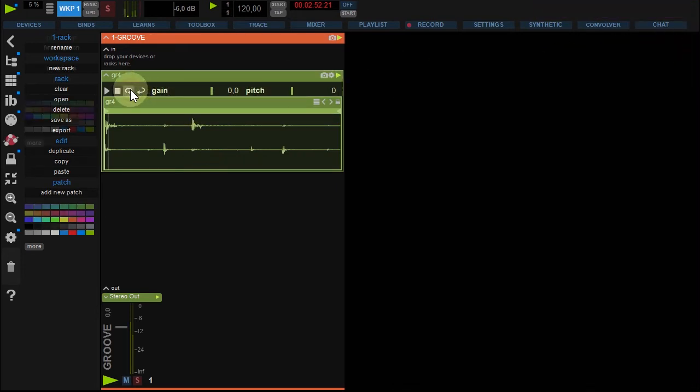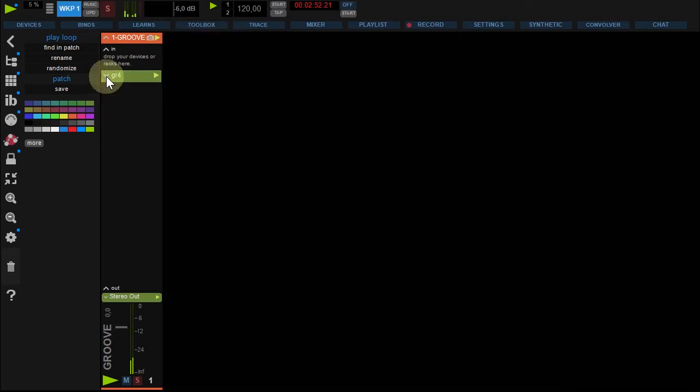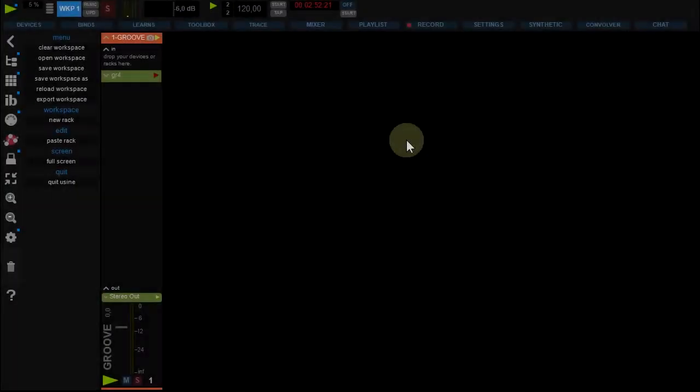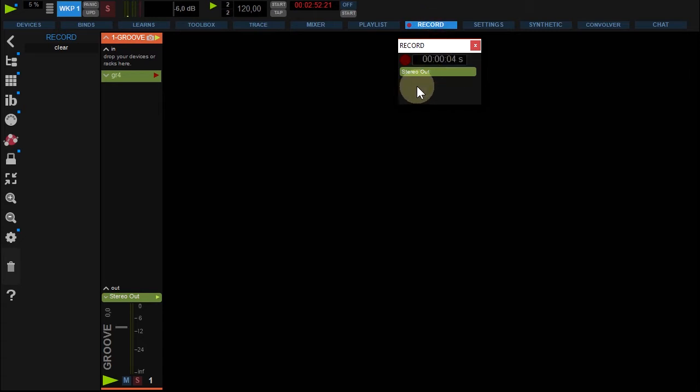Loop your sample and fold up your patch. Let's stop it for now. Open the Direct2Disc window using the Record button. In this window, you will drop any rack or device you want to record. The stereo out device is here by default, but we'll see later how to use it. You can move it to the trash bin.